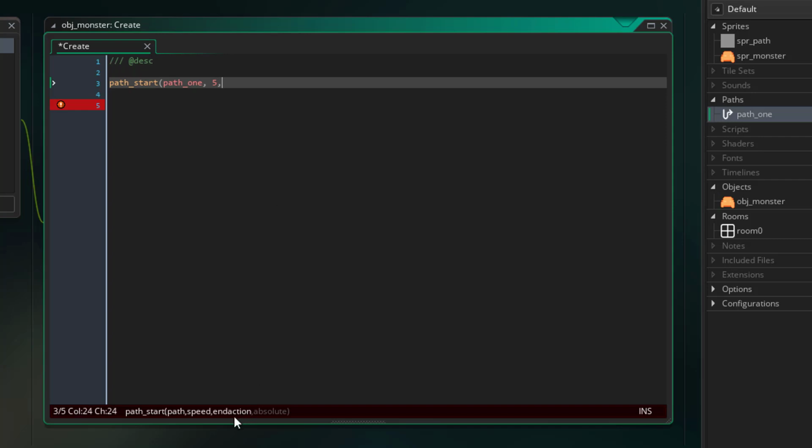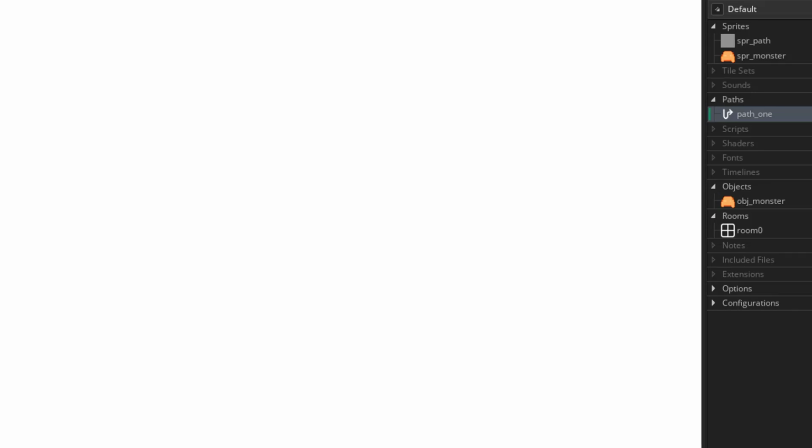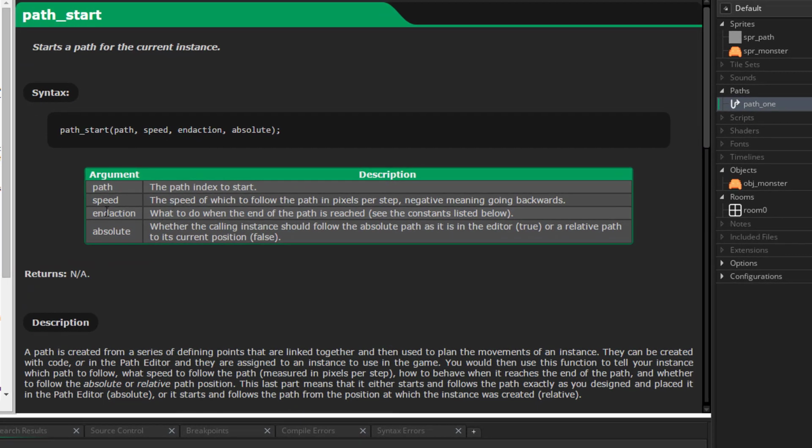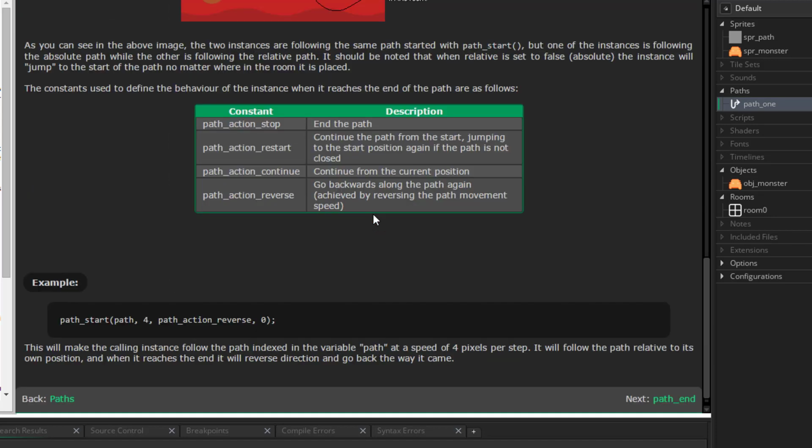The next one is end action. Now if I middle click here to open up the documentation, the end action is what the monster is going to do when it gets to the end of the path. And if you scroll down, here are the options. So we can choose between these 4 things. You can either stop at the end of the path, you can restart, so it'll jump to the beginning again. You can continue from the current position, or you can reverse, so it would start going back the path.